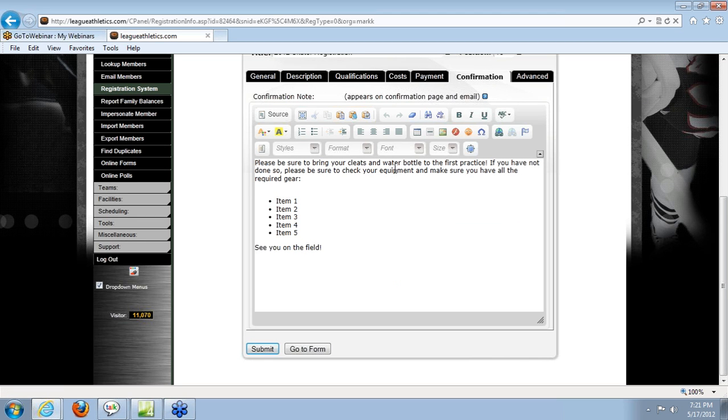Going forward here, the confirmation area is where you can type additional text that will appear at the end of the registration after it has been submitted, and also appear in an email that is sent to the member to confirm their registration. As Mark mentioned, this might be an area where you'd like to type in some information about the first practice, or if there's a mandatory players meeting or a parents meeting. It might even be something where you just say thank you for registering and we'll contact you soon.